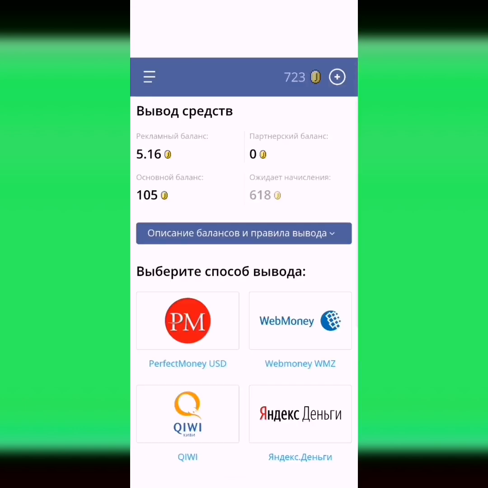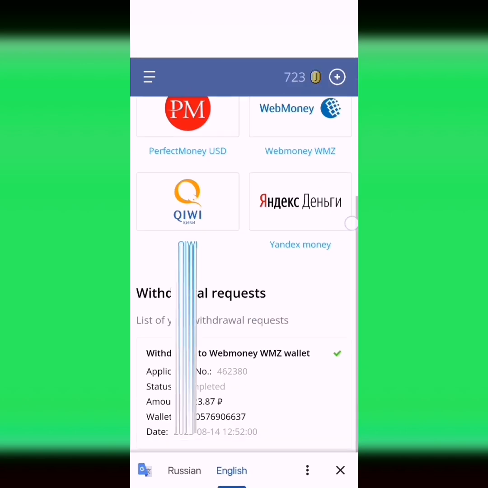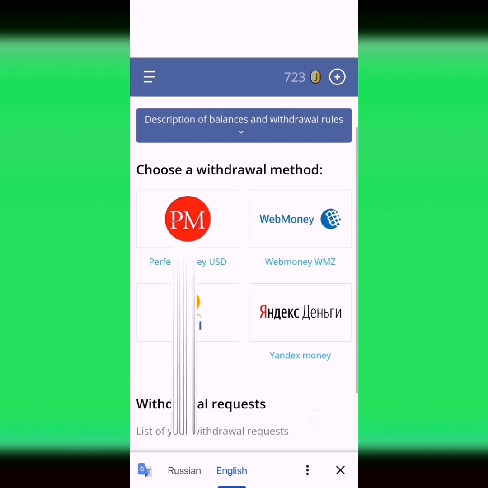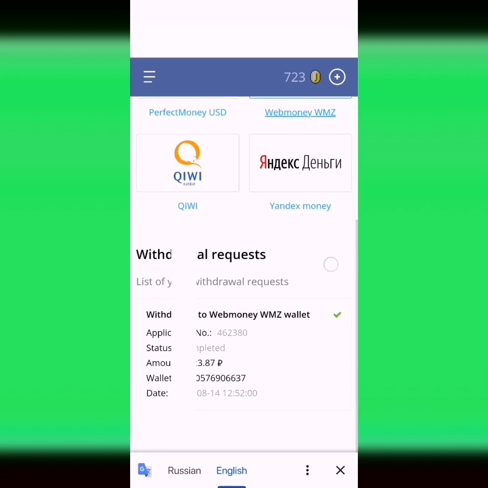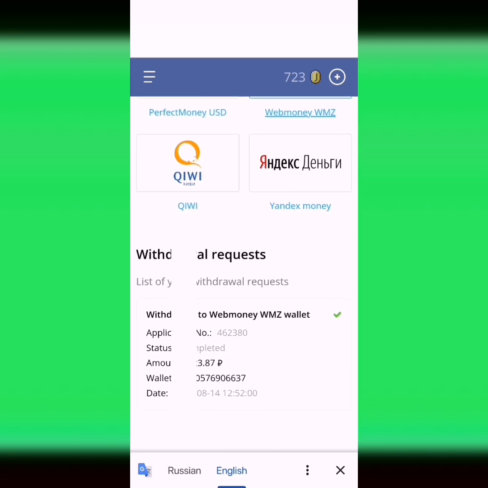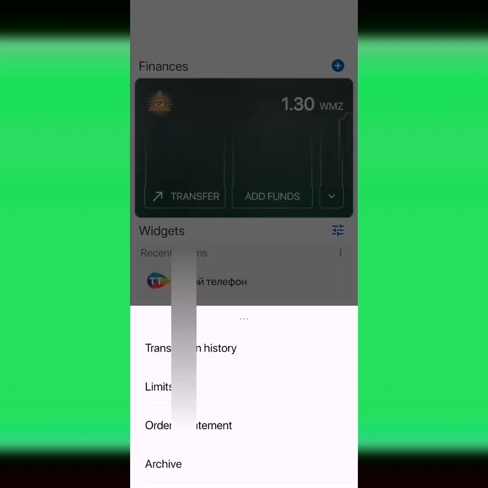This is my withdraw I made today. I will show you the payment proof now also. Like you see, this is my withdraw to my WebMoney wallet. I advise to use WebMoney. The link of the wallet will be in the description. Let's go to WebMoney. Like you see, I received my payment here.